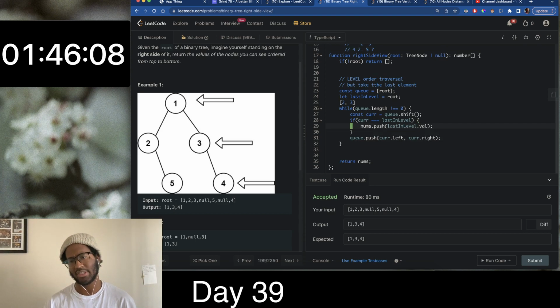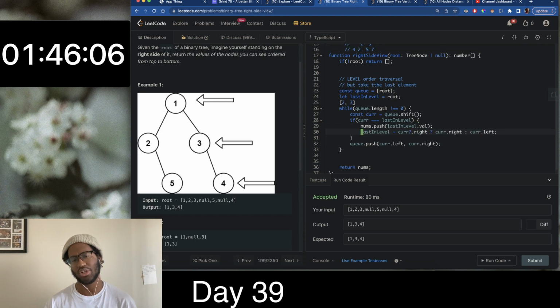So we probably want to do these at the same time. Once we push the number onto the array, we know that when we're doing this, we are the last in the level. So for the last in the level, the rightmost element should be the lastInLevel.